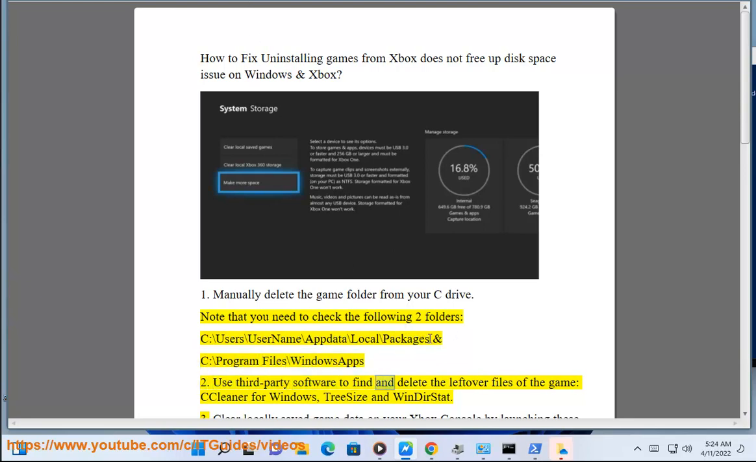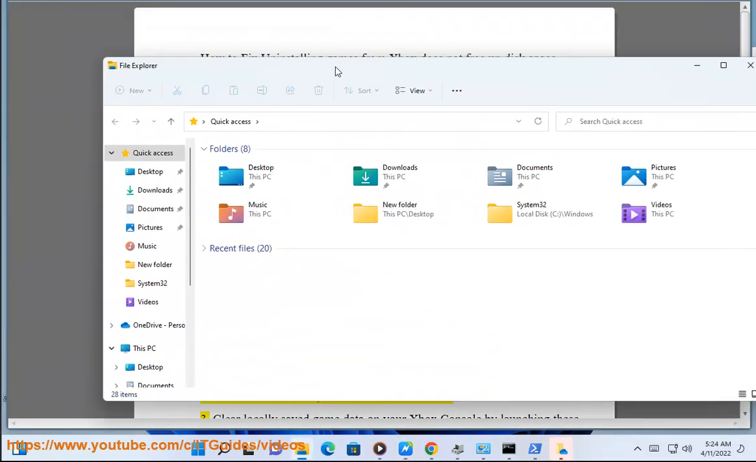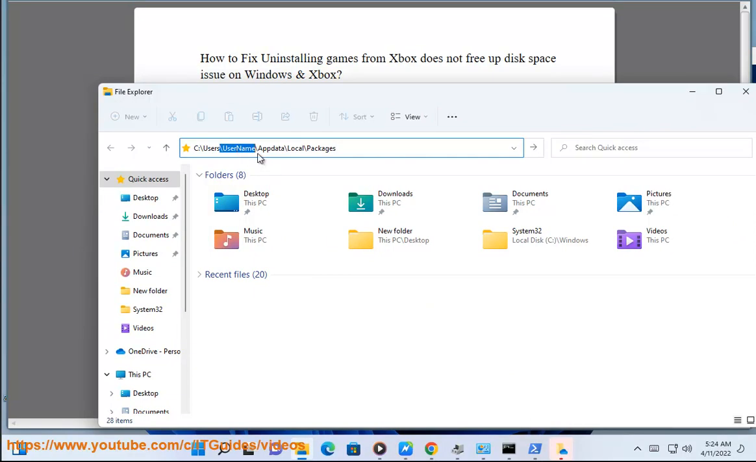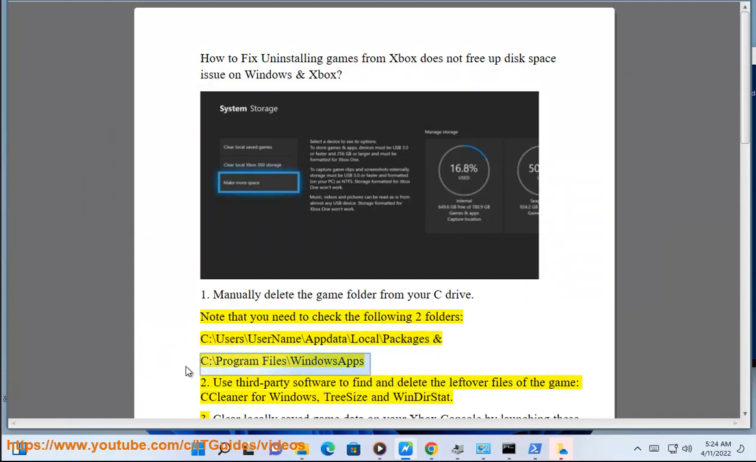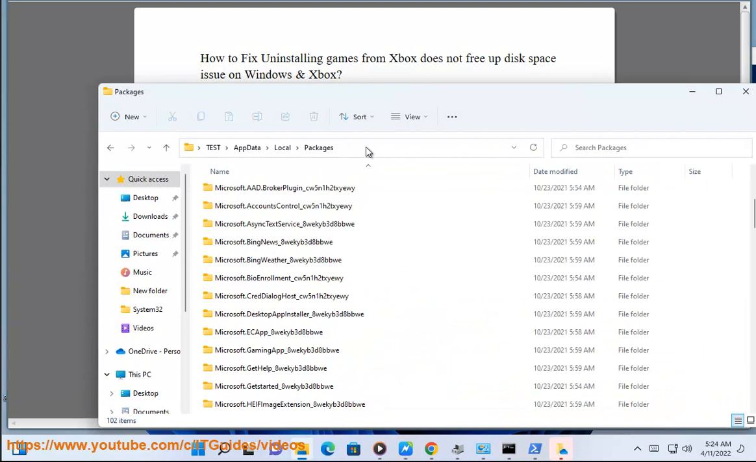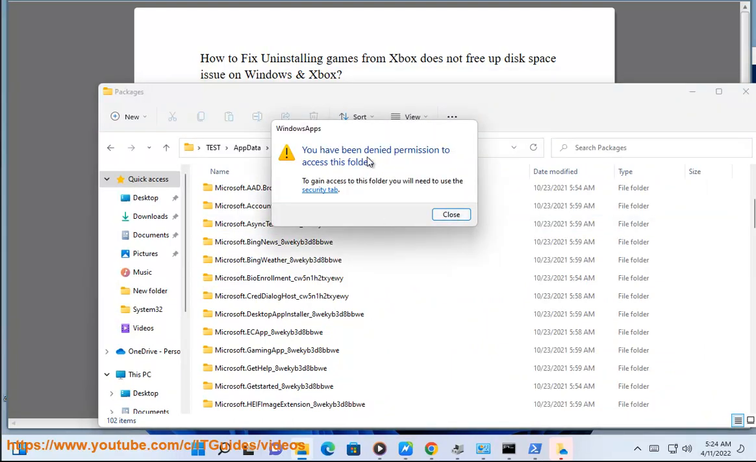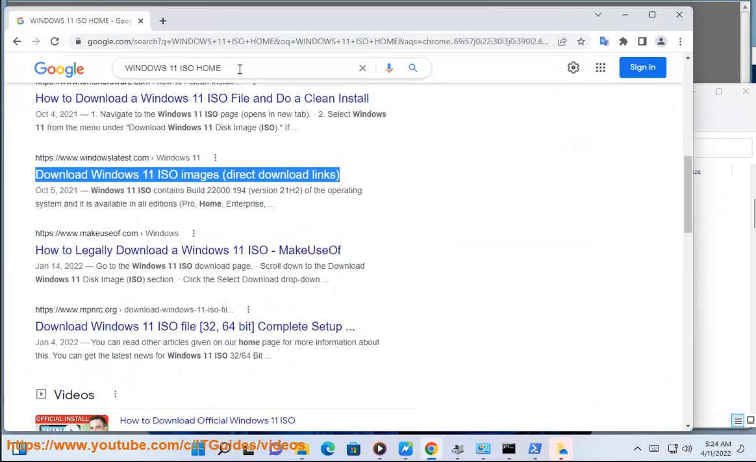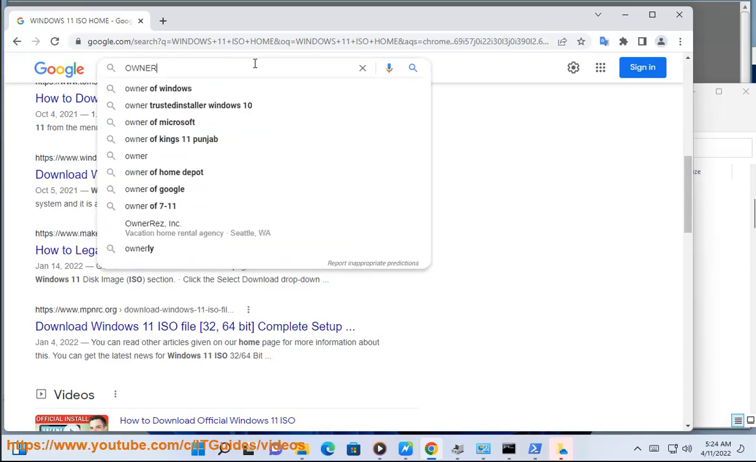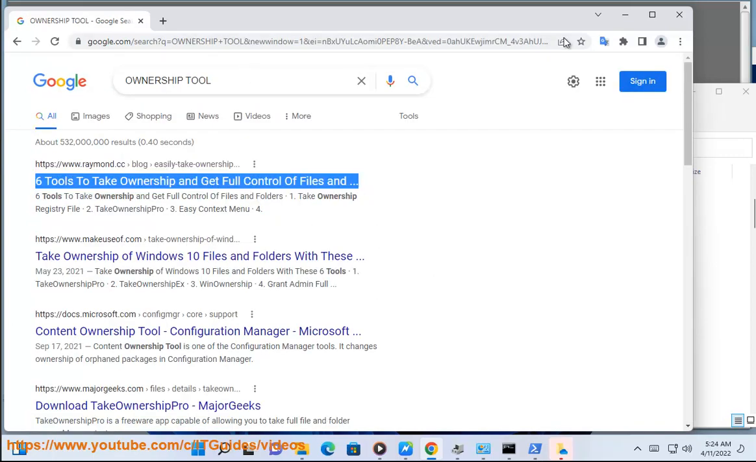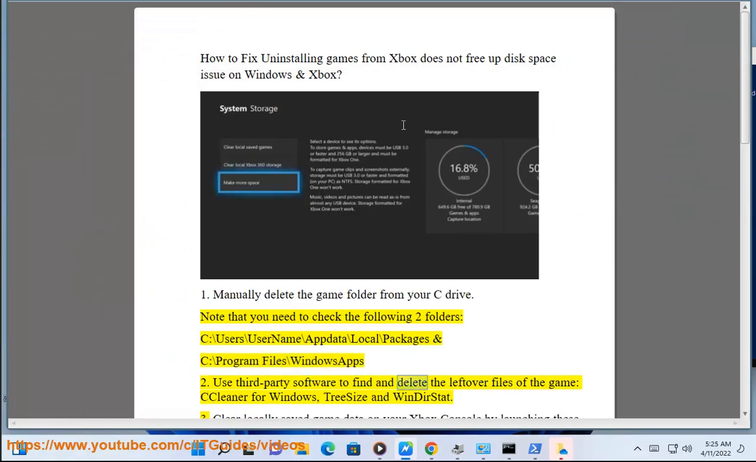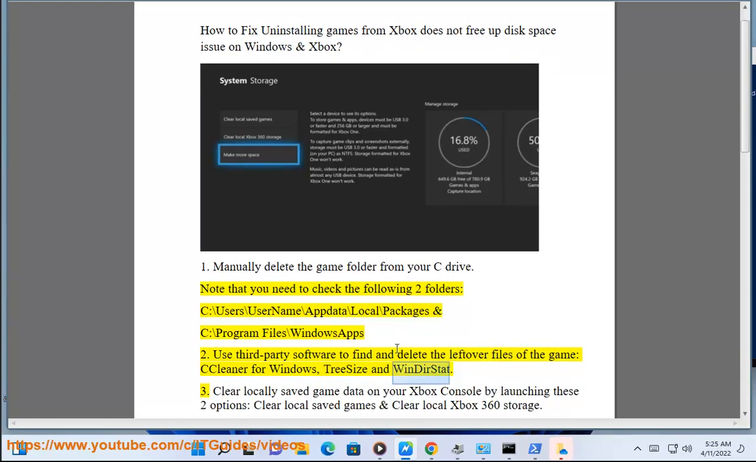2. Use third-party software to find the files of the game: CCleaner for Windows, TreeSize and WinDirStat.